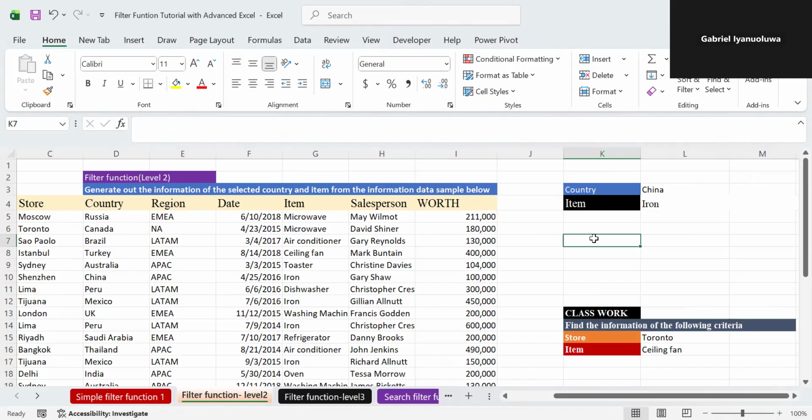But in a case whereby they say if it is not China, let it be iron, so if one of the statements is met, return it. I'm going to do the two at the same time here, and you're going to see how to work with it. First thing, I'm going to generate iron in China. So the two statements must be met, both iron and also China. You are going to see it as a return value.